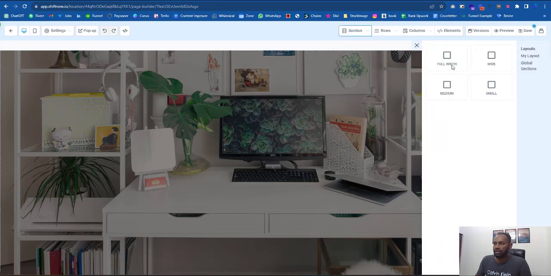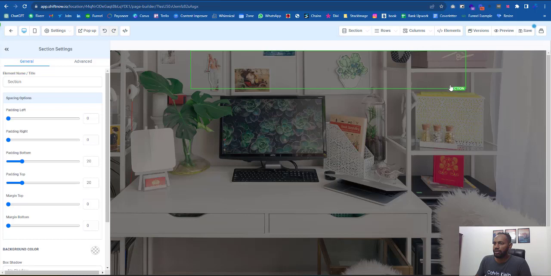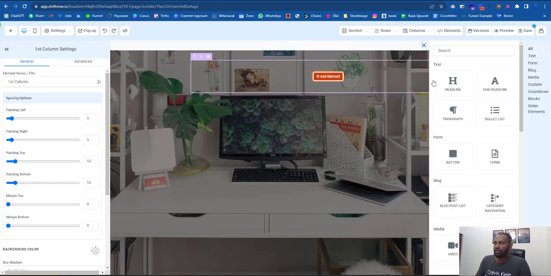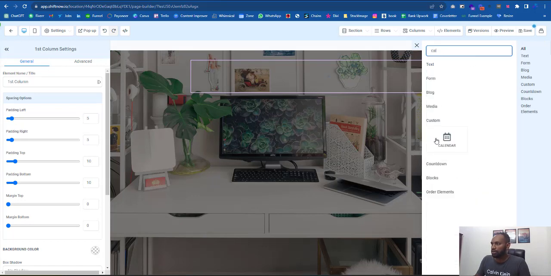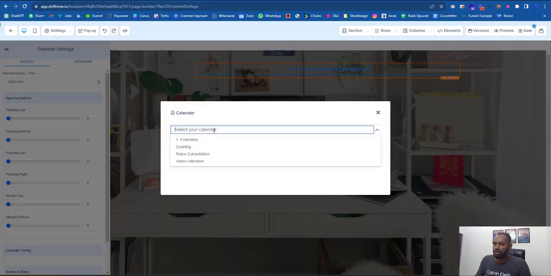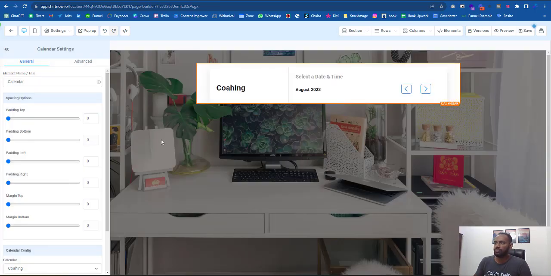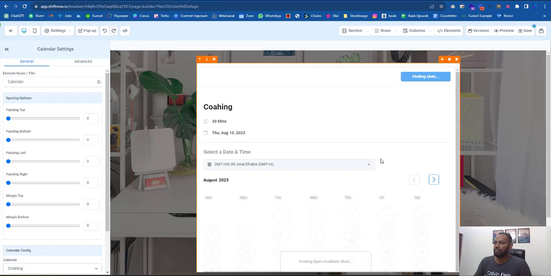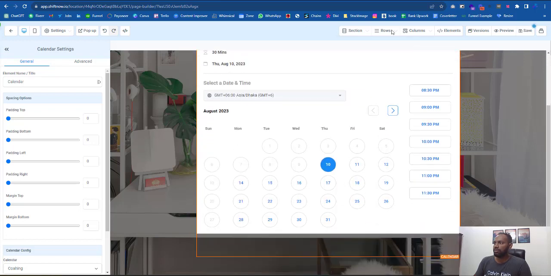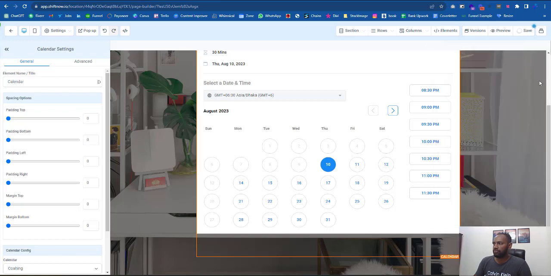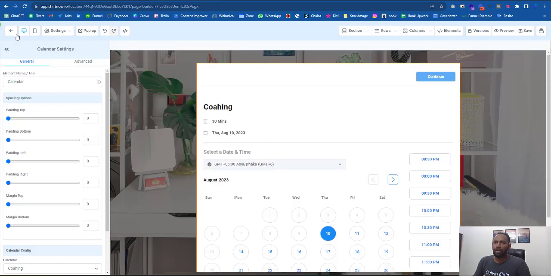I need to take a section. This section might be medium, and we need to take a column, and inside the column we need to take a calendar. We need to find the coaching that we already created. So there is the calendar, and now we need to save it. So our calendar booking page is ready, and lastly we need to make a thank you page.